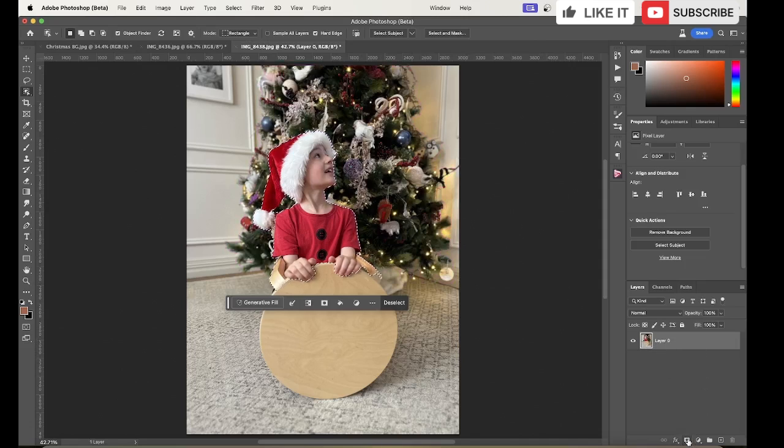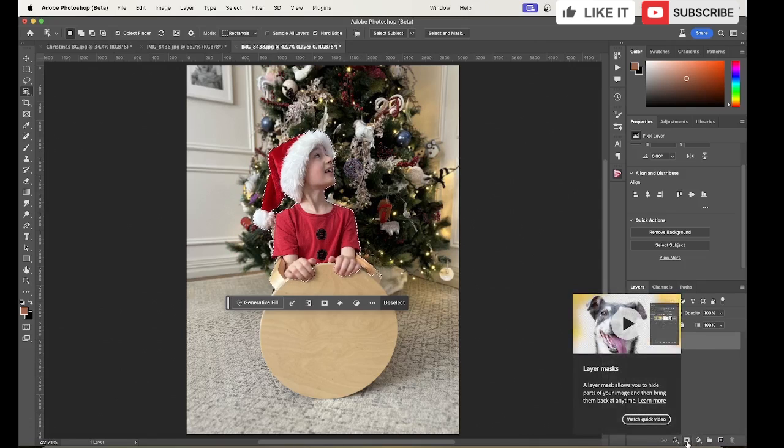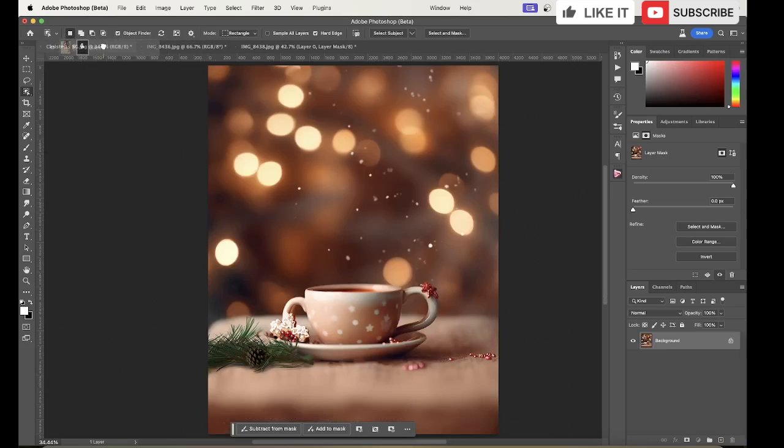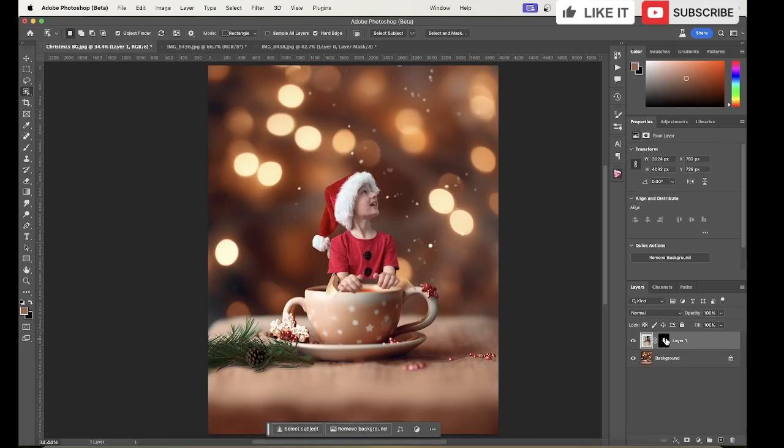Go down the bottom. This is a little rectangle with a circle in it and it will come up with layer mask. Click on that and you've removed that background. Now we're going to click on this layer, hold it down, drag it across to your Christmas background. Pop him in there. Now he's in the cup, he's not the right size.